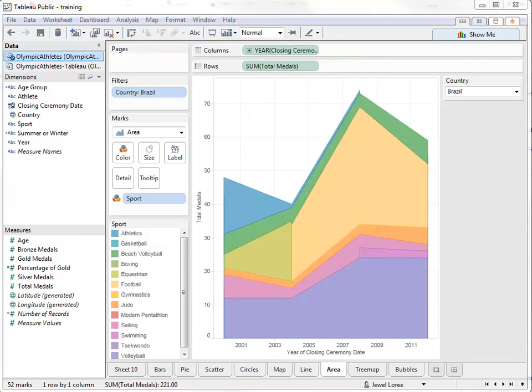Area charts are a good choice when you want to see the change in proportions over a continuous measure. Here we can see how many medals Brazil has won over the different Olympic years separated by sport. It looks like they improved their volleyball game.